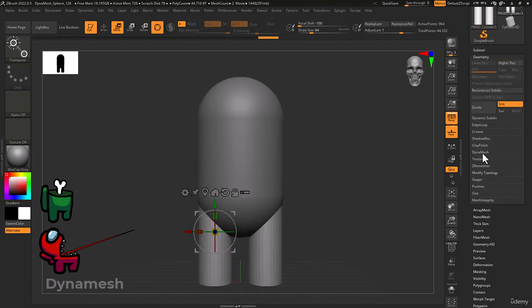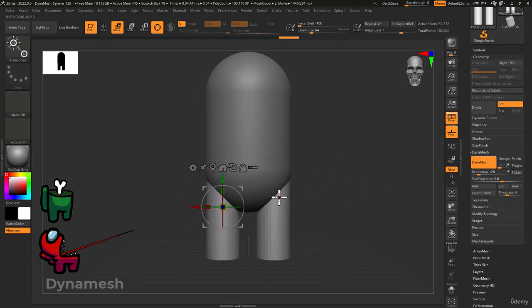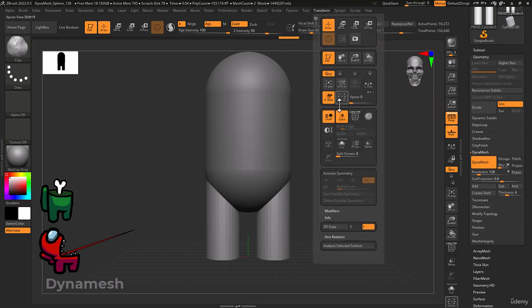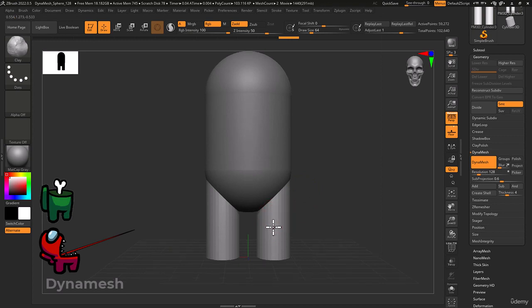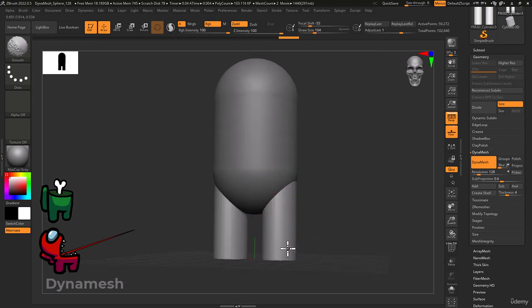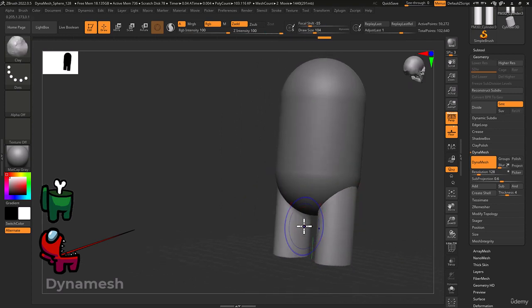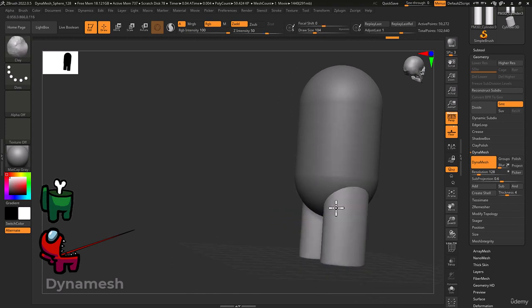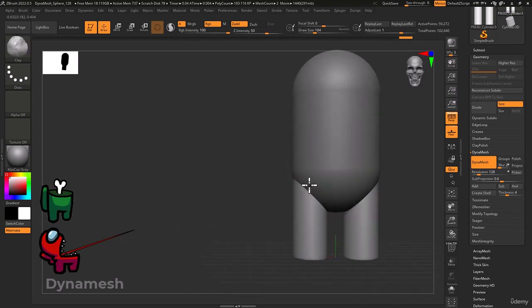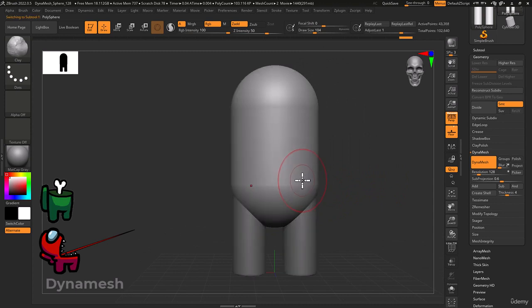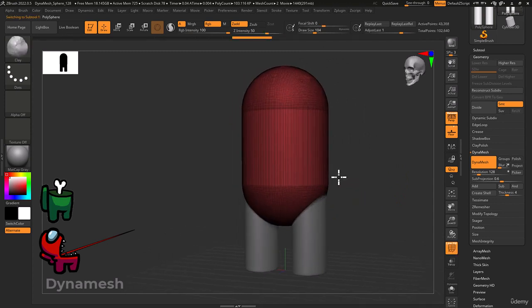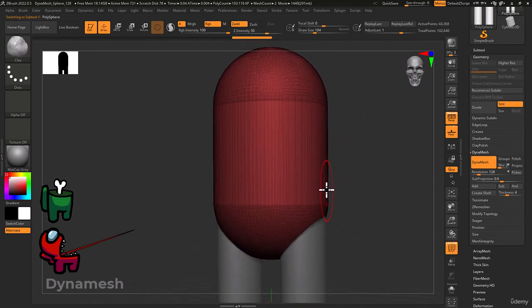Next, let's go into Dynamesh, our legs here. And now we have that set. Let's enable symmetry in the transform menu. And let's perform a smooth on our legs to get rid of some of that faceted geometry, at least the look of it. Nice and smooth.